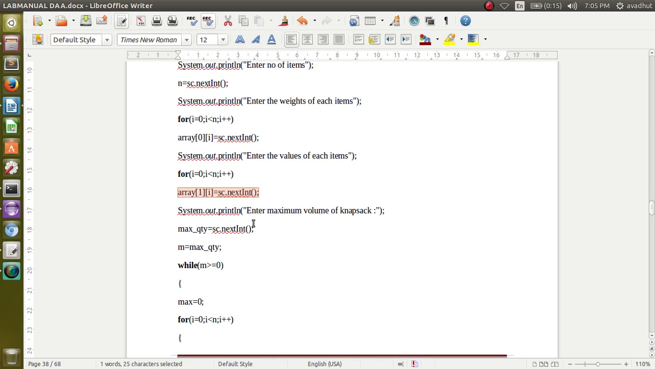Next, what we are reading here is the maximum volume of the knapsack, the total weight of the knapsack, whatever you are entering, that will be read and stored in the max quantity variable. Since again it is an integer variable, the nextInt function is used. This nextInt is present in the scanner class, of which we have created the object sc. Using this sc we are reading the next data, that is max quantity. Whatever max quantity we read is stored in this variable m. This m variable will be modified further in the logic of the program.